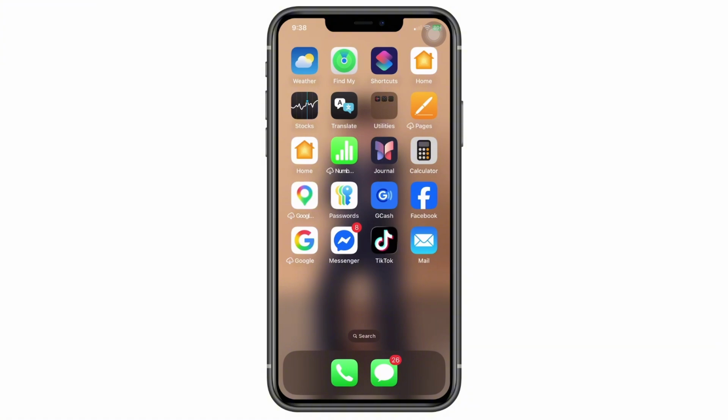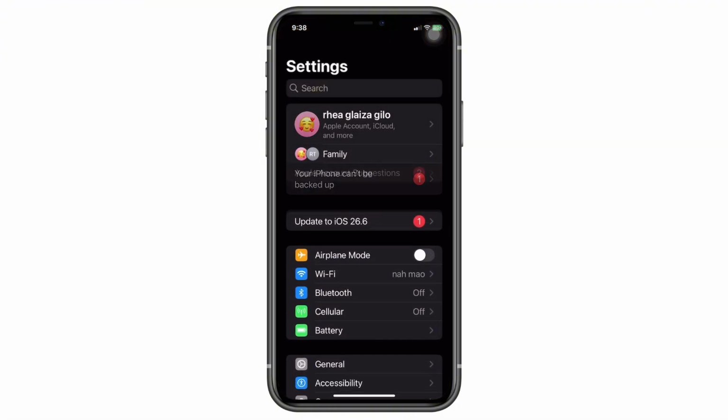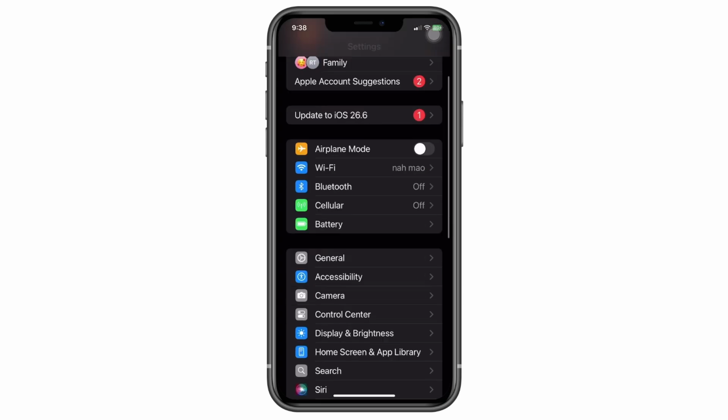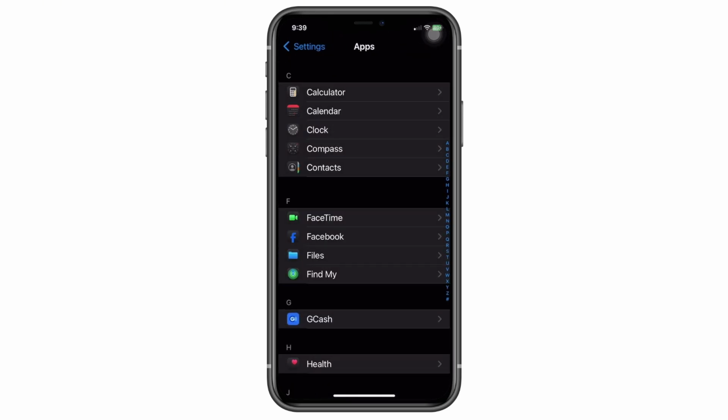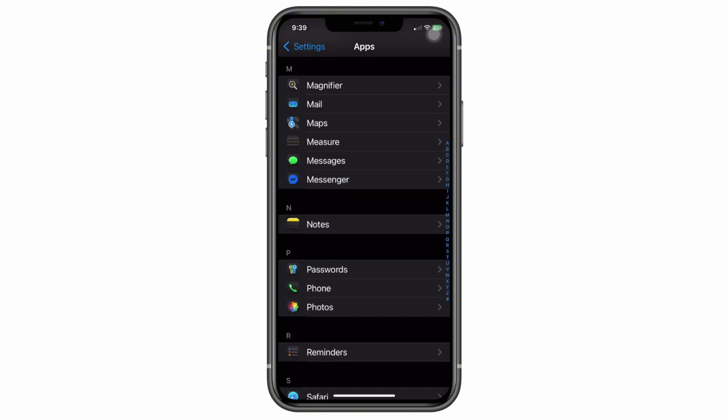Now, by default, iOS may only download emails from the last few days or weeks just to save space. So to go ahead and fix that, let's go over to our settings. Open it up, and then scroll all the way down. Find Apps. Tap on it. And then after that, tap on Mail.